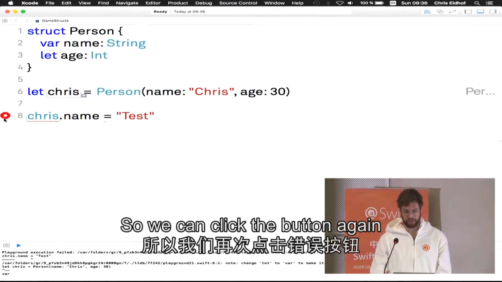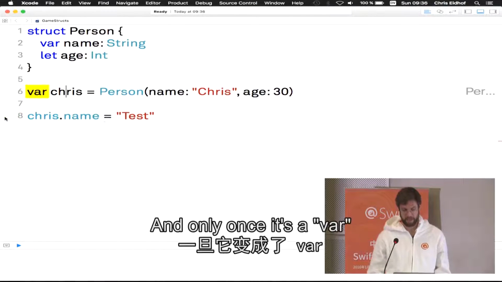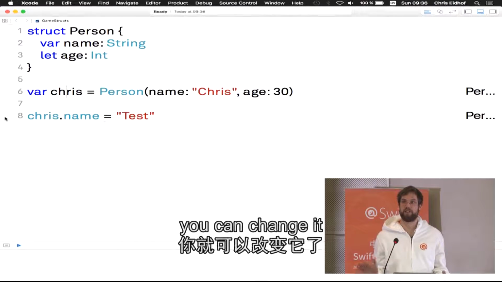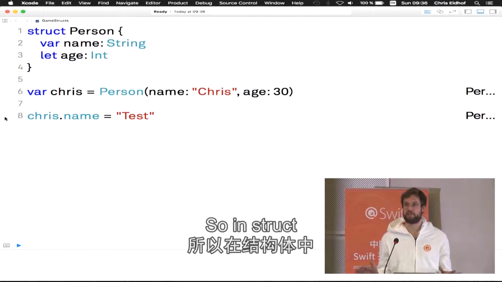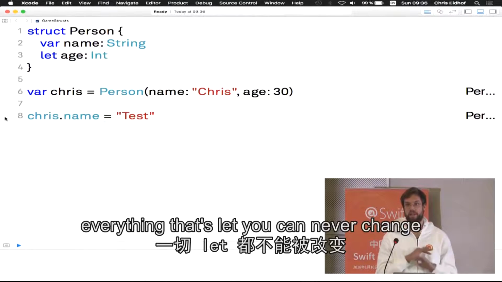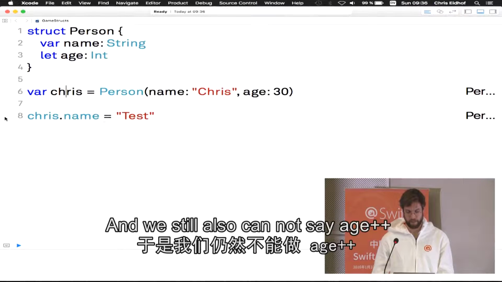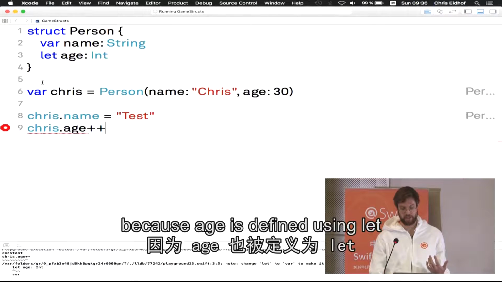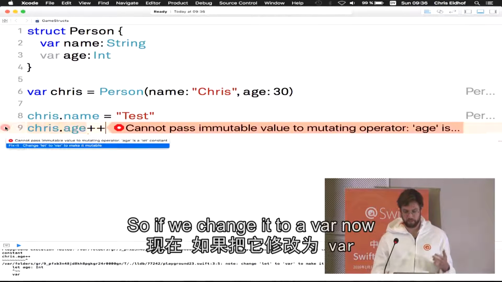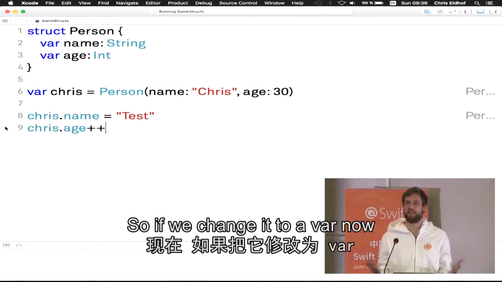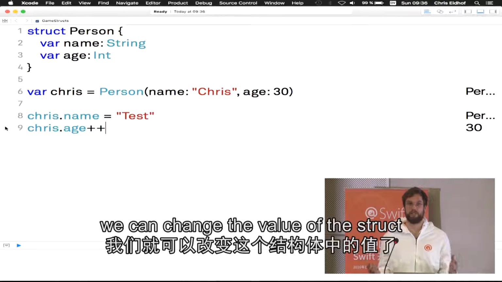So we can click the button again. And only when it's a var, you can change it. So with structs, everything that's let, you can never change. Everything that's a var, you can change. And we still also cannot say age++ because age is defined using let. So if we change it to a var, now we can change the value of the struct.